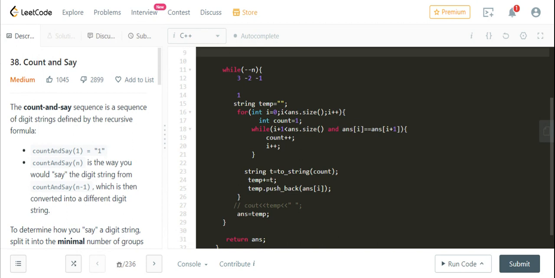So I'm simply looping through the answer that we have got. For the first one, I have 1. So I'll check if i is equal to i plus 1. If it is similar, then do a count plus plus and i plus plus. This step is nothing but counting the frequency. Count is counting the frequency, and i is incrementing if we have similar values.